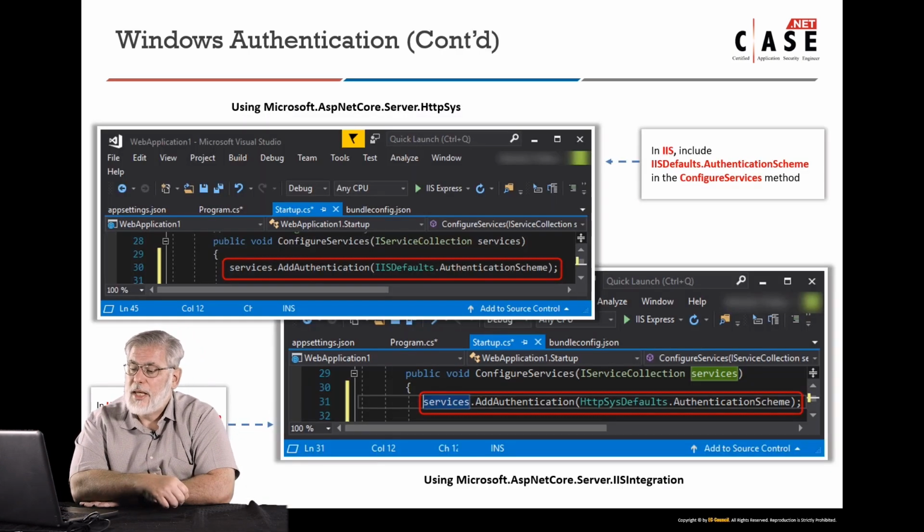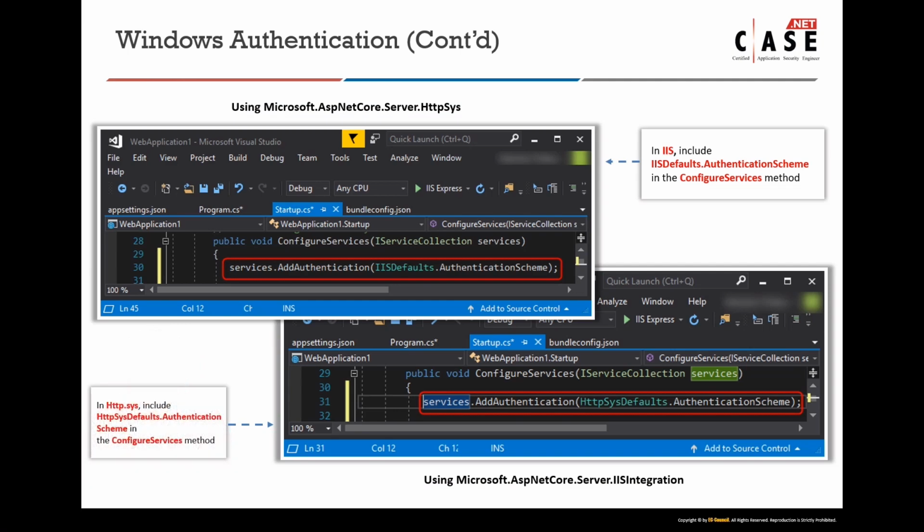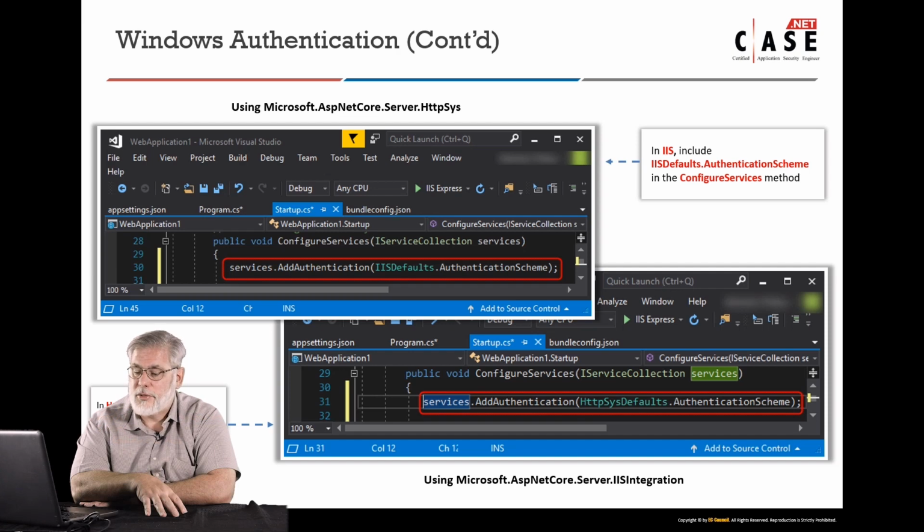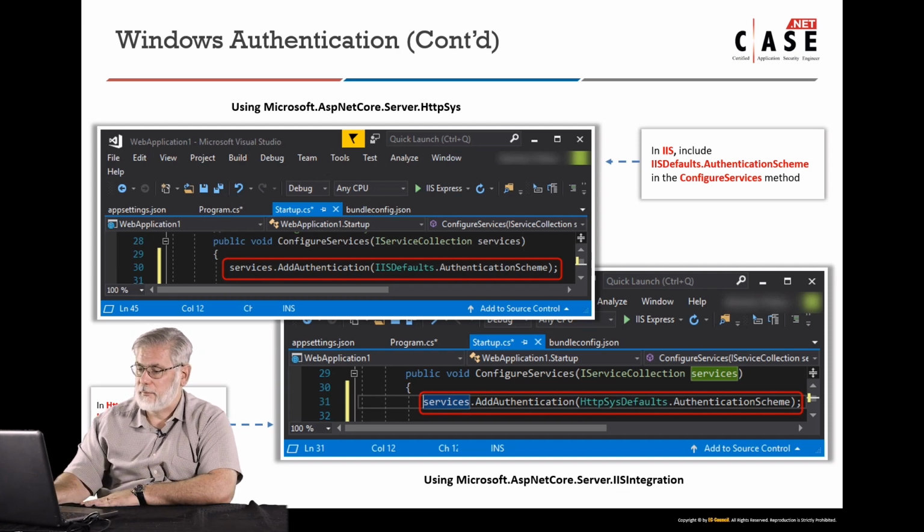Here we can see inside the ASP.NET Core, right in our startup.cs, we're adding authentication with IIS defaults. So we're telling the application to use whatever IIS is using, which is what we were just configuring on the last screens.